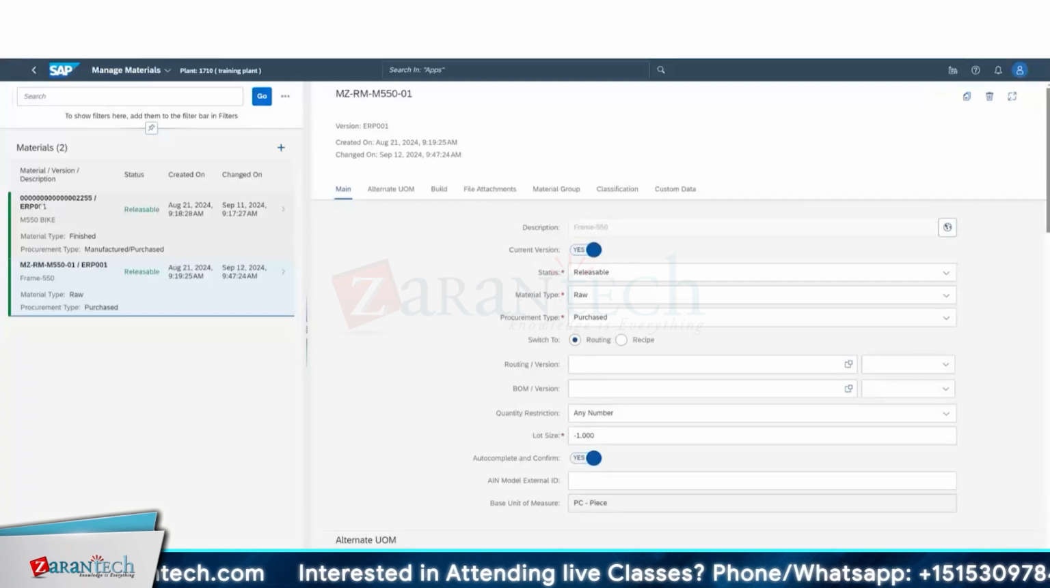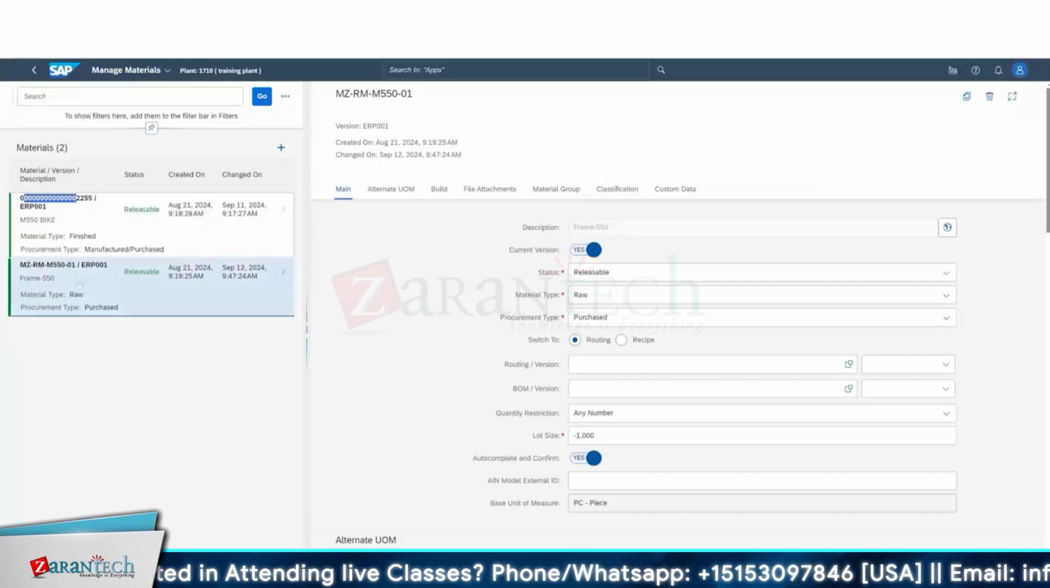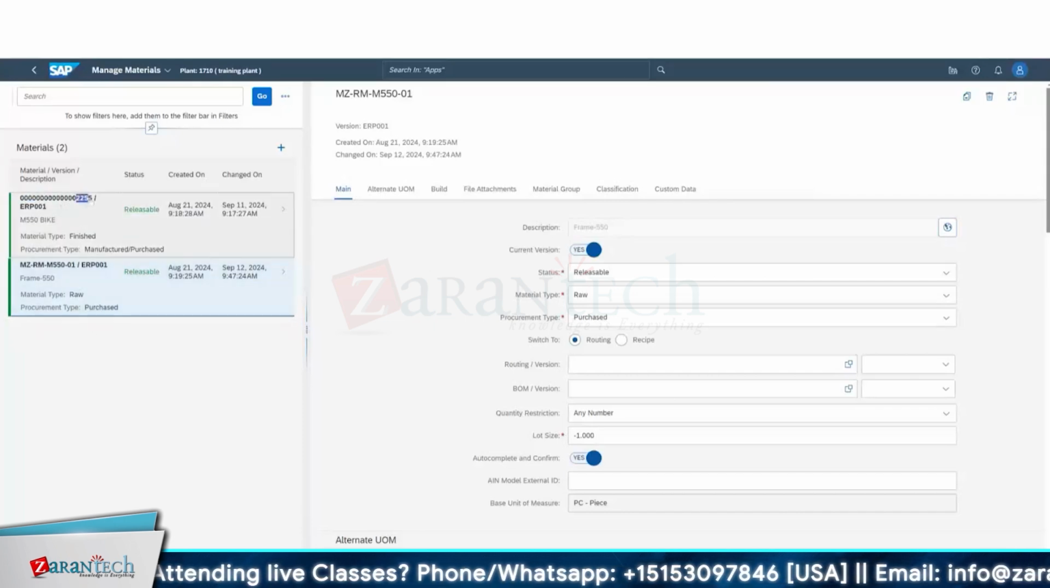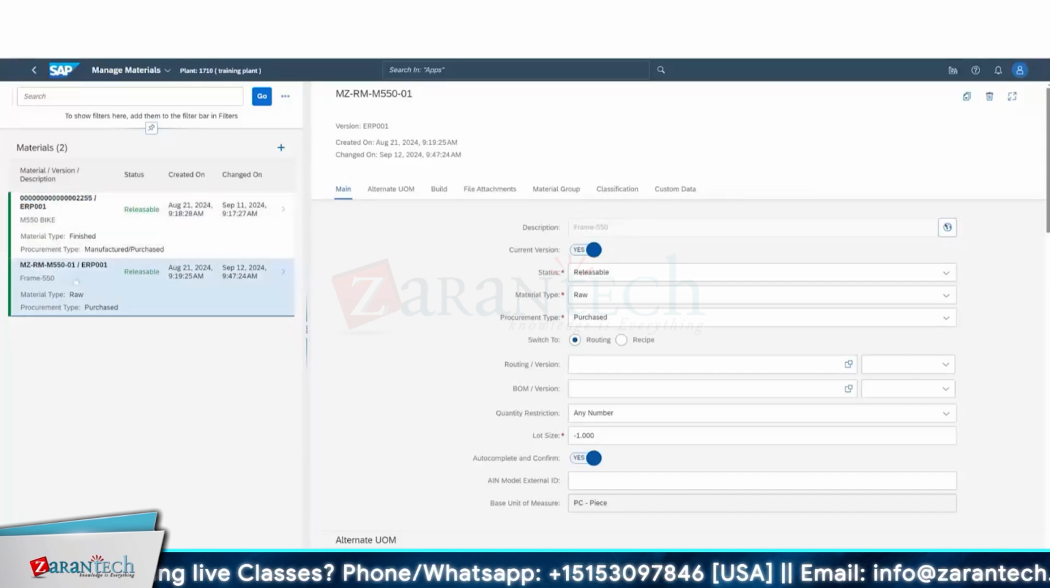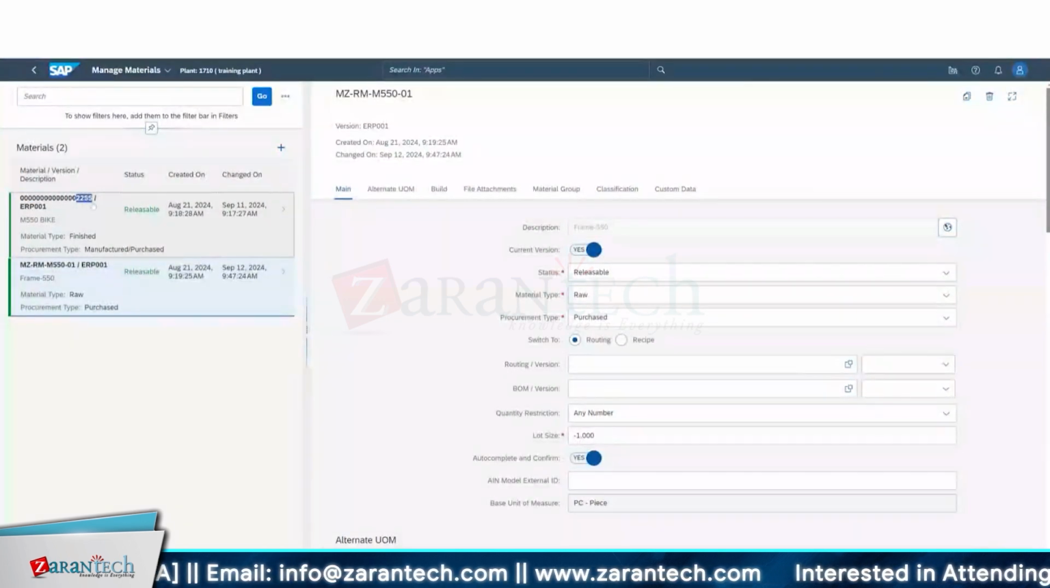So here you can see the material is coming with a lot of zeros, unnecessarily. If you go into the S4 system, the material actual name is 2255 only. But somehow the system is adding leading zeros to this, which is why maybe the operator is feeling a little confused. Why are these extra zeros coming? We don't need this to be shown this way. We want it to be displayed as it is in the S4.